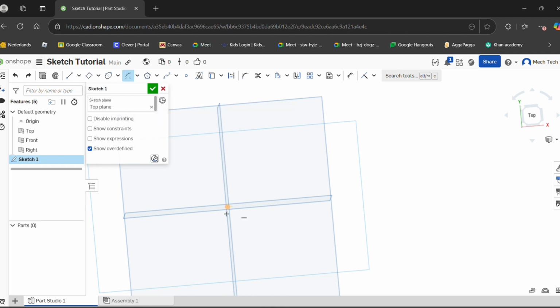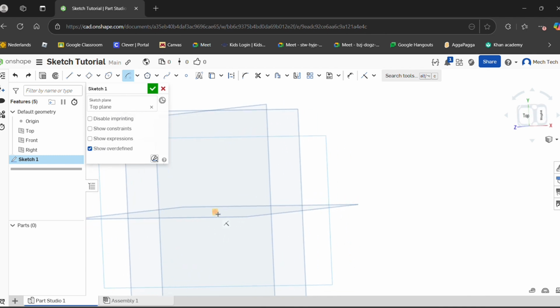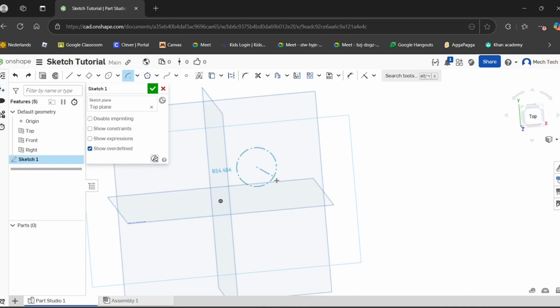Next we have the center point arc. It's very similar to a center point circle, where you select a center point, and you select the radius, and then you basically select how much of the circle you want the arc to be. Like, you can make it half, you can make it go a quarter of the way, you can make it go almost all the way, anything you want. So I'm just going to make it go 90 degrees.